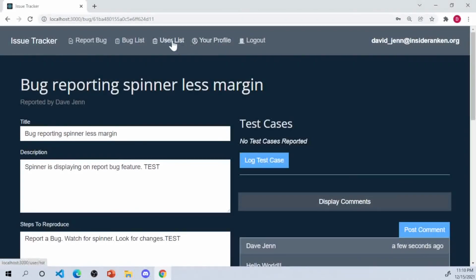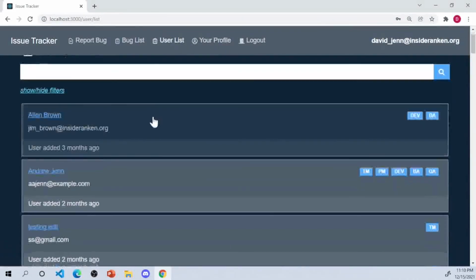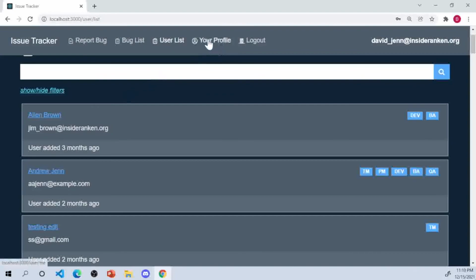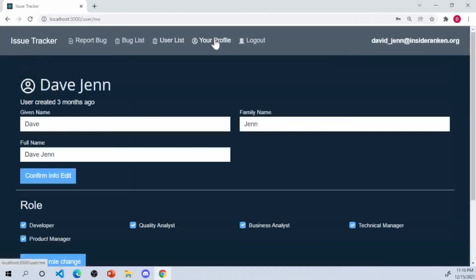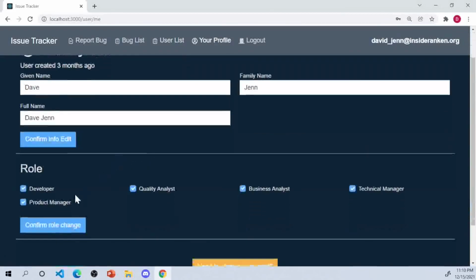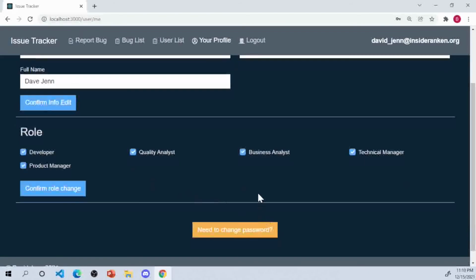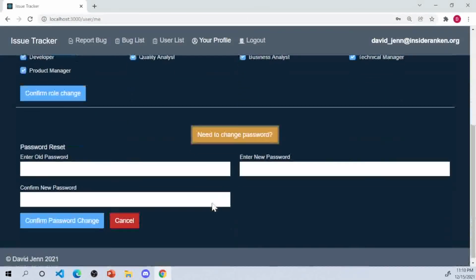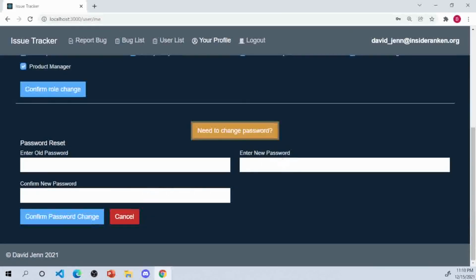I also have the user list here, which you would only see if you have the permissions, and then your profile, which you would always see. I'm an admin right now, so I have all permissions displayed and I can change them. And then here's my change password route. I have front end validation on this route.